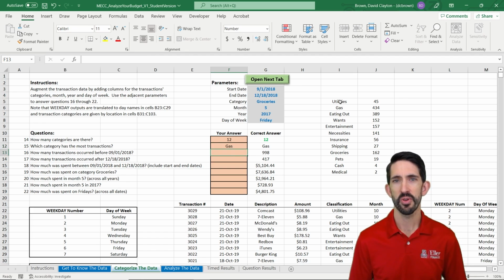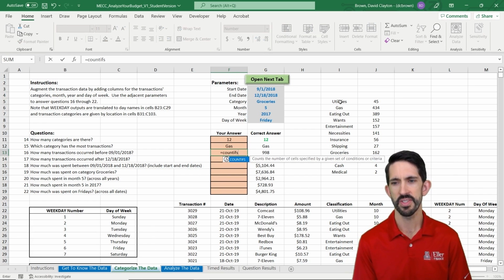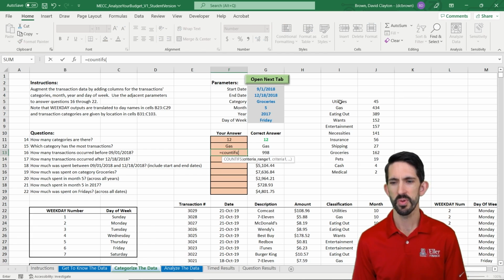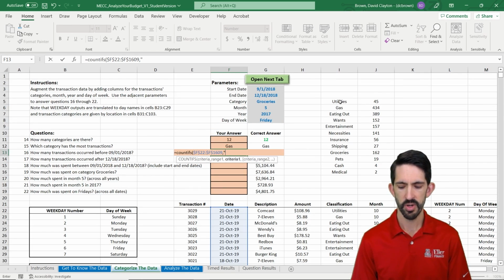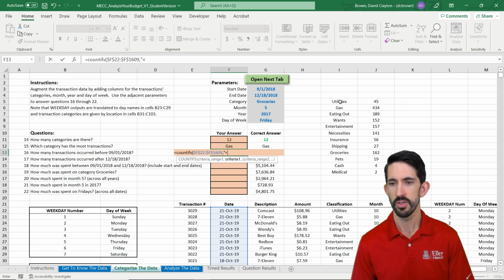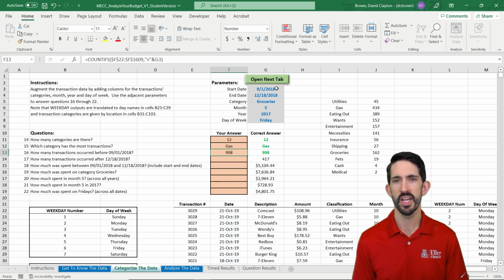All right, now we have some other questions. How many transactions occurred before a certain date? All right, so again, we can use a COUNTIFS. What do we want to know? We want to know how many transactions occurred before a date. So we can select all of our transactions. We want to know the ones that are before a date, so less than or equal to that date, and that start date is up here as one of our parameters. So let's select our parameter, hit enter, we get our 998.